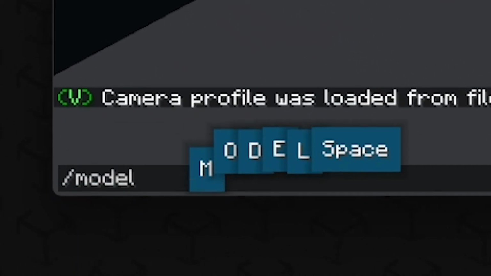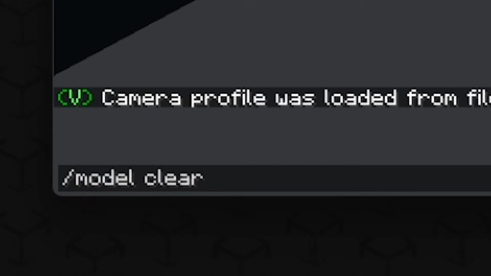Enter the command /model clear in the chat. Your textures should be applied now.